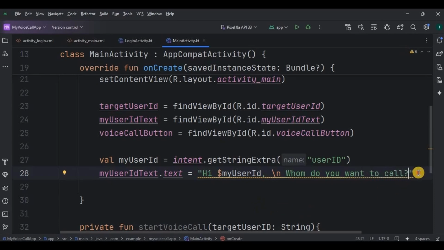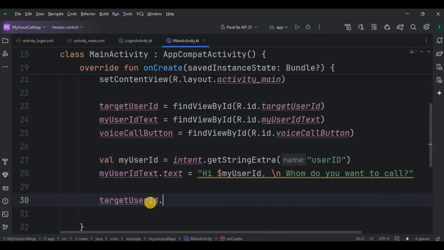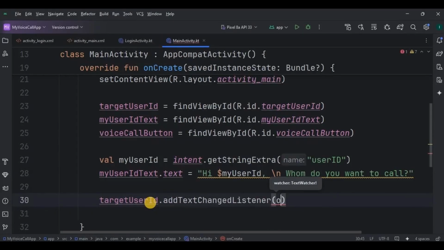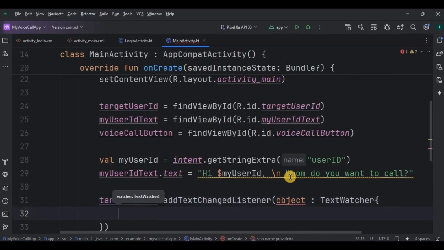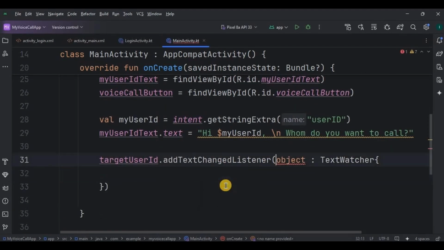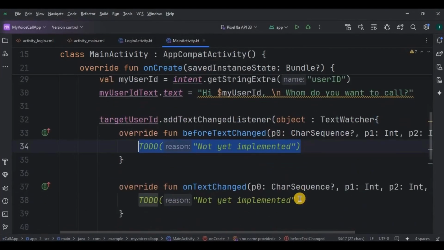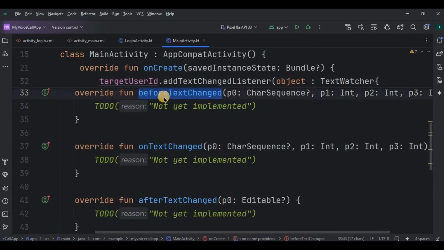And done. Then we cannot display the calling button unless the user has written a target user ID, right? So for that, we will add text change listener on the edit text. It has 3 methods. Before text change, which we don't require. On text change, which we do require. Then after text change, which we don't require.